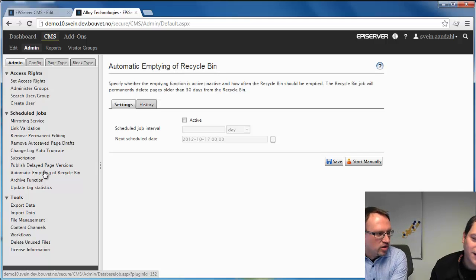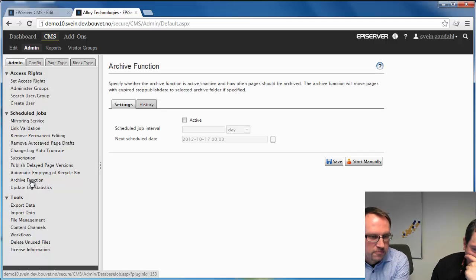Automatic emptying of recycle bin, on Windows, I guess. No, the tree. You can delete stuff in the tree, but it's not really deleted. No, but it can be if you set that up.